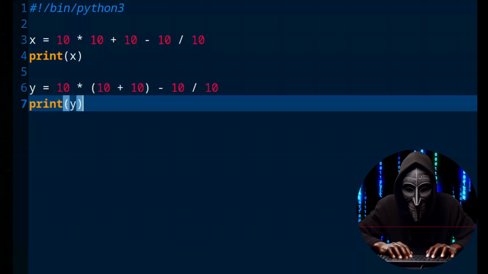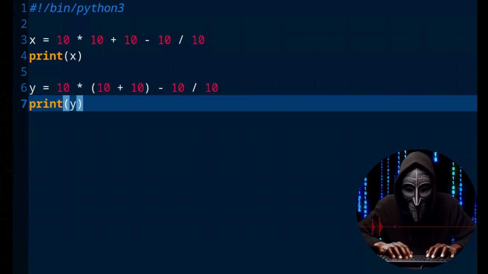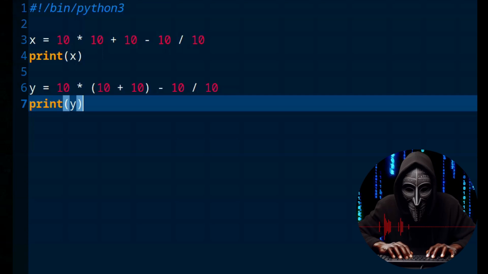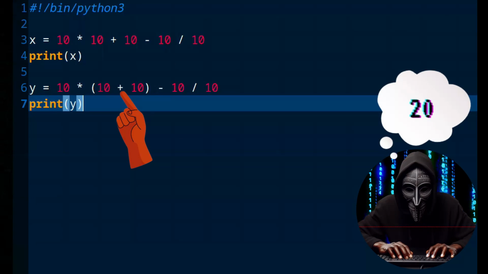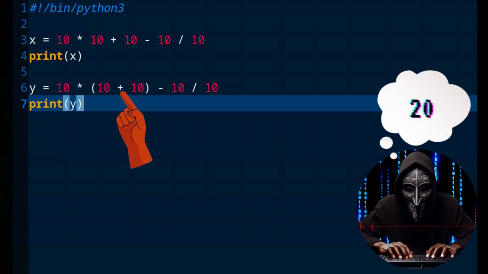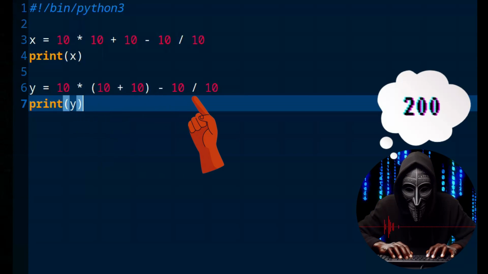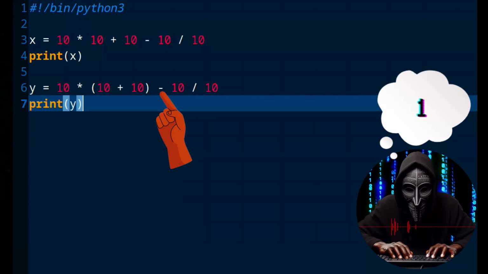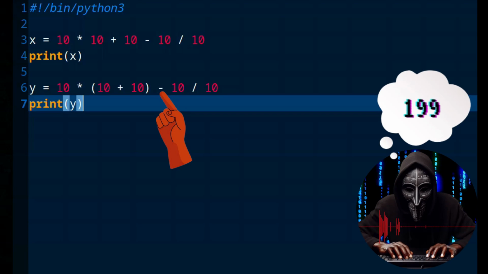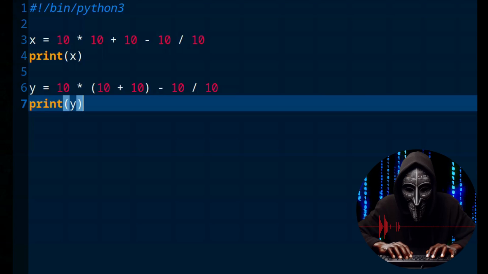199 is correct. That's because whenever parentheses are involved, they get the express treatment. Python works with whatever's inside them first. Here's how it breaks down. 10 plus 10 inside the parentheses gives us 20. Next, Python handles the multiplication. 10 multiplied by 20 equals 200. Then it moves on to 10 divided by 10, which gives us 1. And finally, we subtract that 1 from 200, leaving us with 199. Easy, right? Parentheses always take priority.